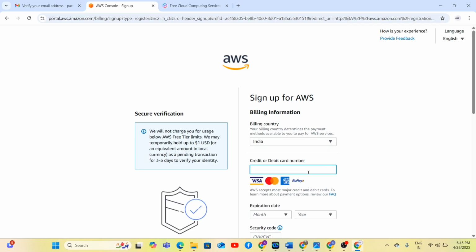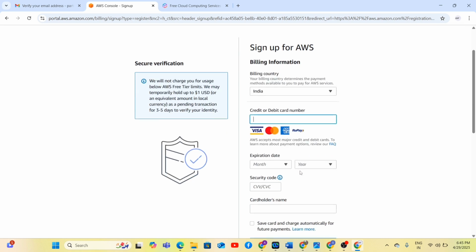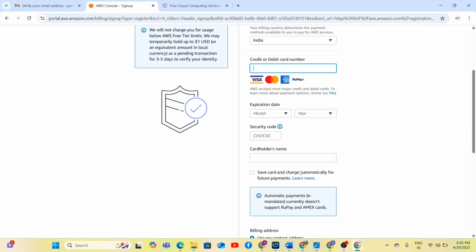Okay, you can put your credit card or debit card details. It accepts Visa, Mastercard, American Express, RuPay card. Give any credit or debit card. It will deduct only 2 rupees, not that much. It will come back within one week. It will deduct only 2 rupees. It will not deduct anything more.